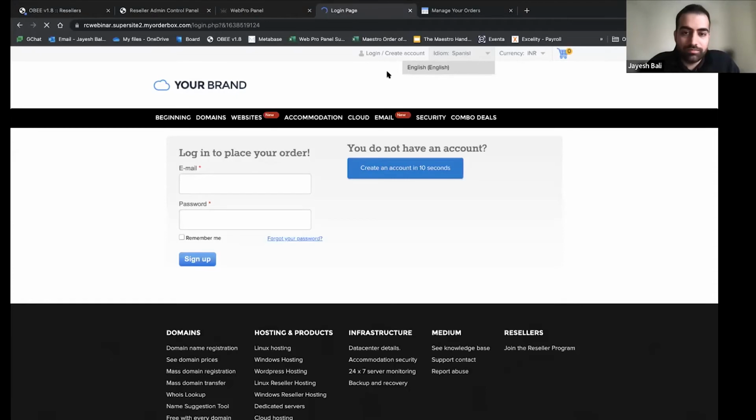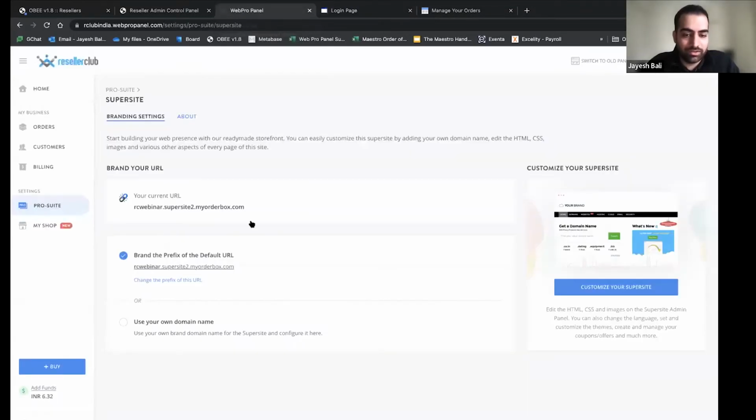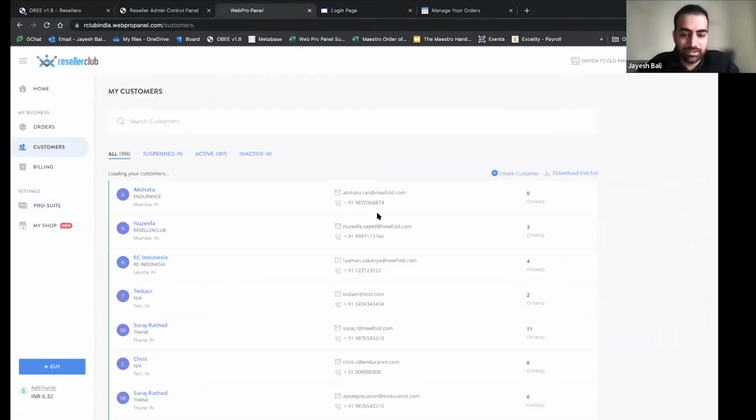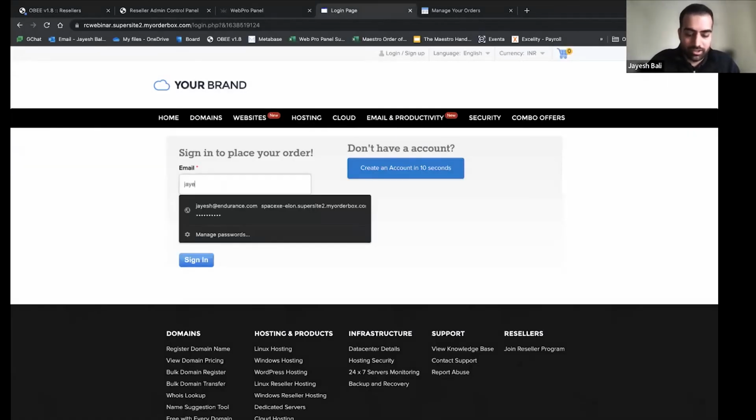So if I was a customer that came to your Supersite, I would need to sign in, and these credentials essentially would be from the customer panel here. So if I had my details from here, I would pull those details in and log in from here.